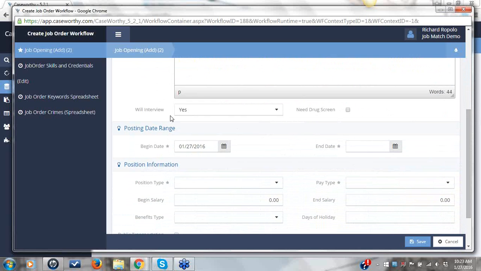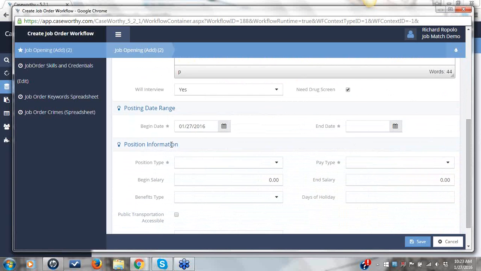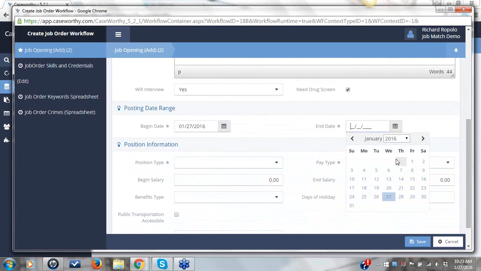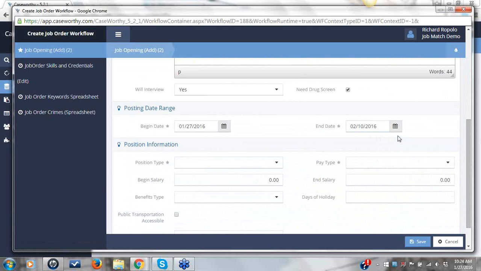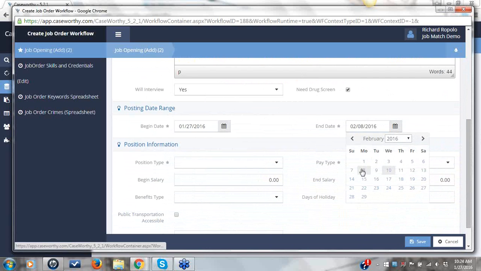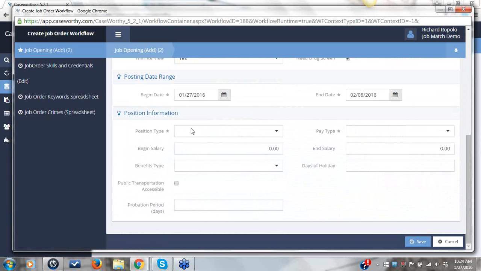Are you going to interview for this particular position? We'll say yes. We're also going to do a drug screen for this. For the beginning date and the posting range, we're going to open it today, and let's say we're going to leave this particular posting open for a couple weeks. So let's go out to February 10th, or let's make it February 8th. And then now we're just putting some information about this particular job posting.